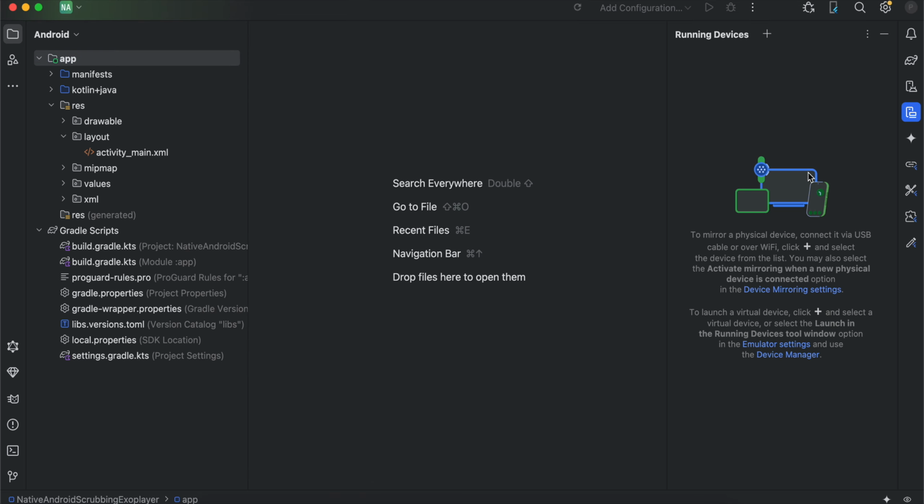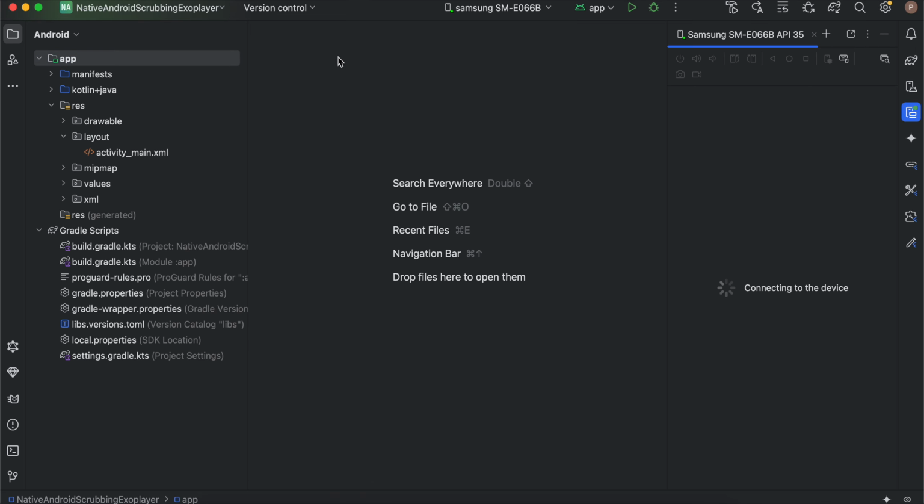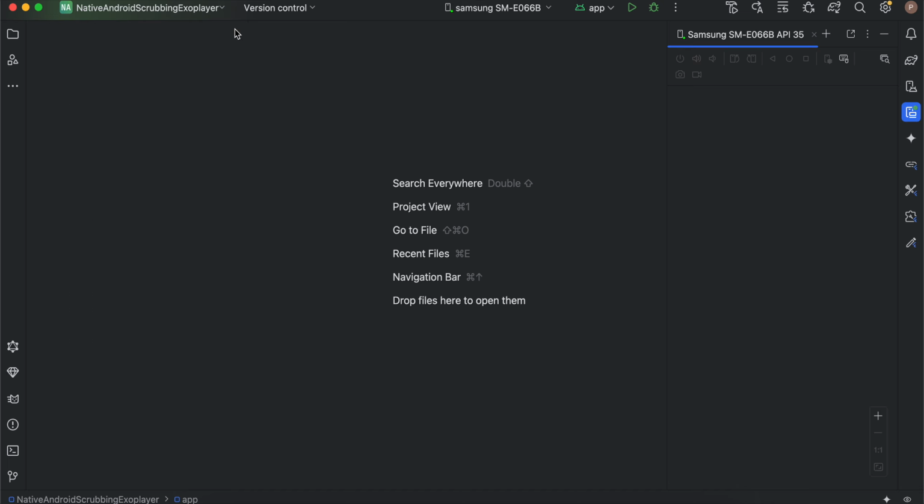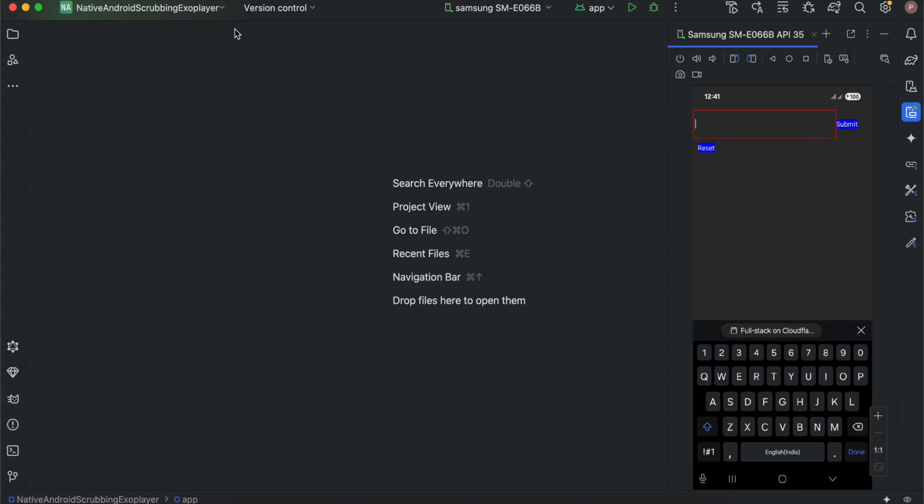I'll quickly show you guys the output. Don't worry about this Android project. We will be using VS Code. So here you can see I have one text input and submit button, and I have a reset button as well. So I'll just enter something inside this particular thing, like who is Donald Trump, and I'll just click on submit.